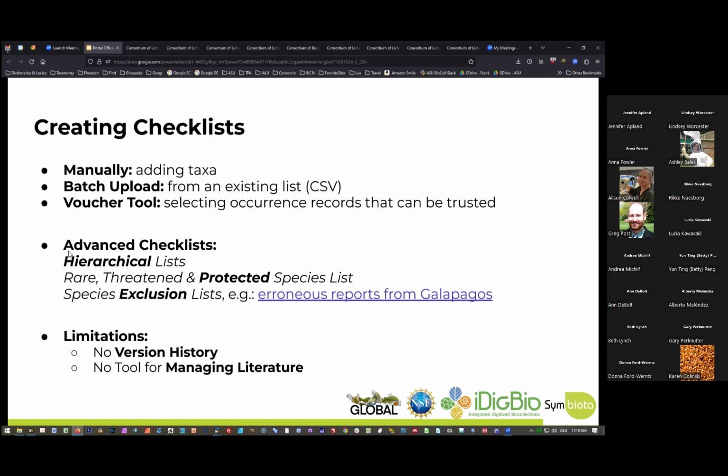Then there are some more advanced tools that I will probably show you only very quickly. You can organize checklists hierarchically. So basically you can have a parent checklist and a child checklist. You could have a checklist of, say, the United States as the parent, and then all the different states would be child checklists. And the children feed the data into the parent.